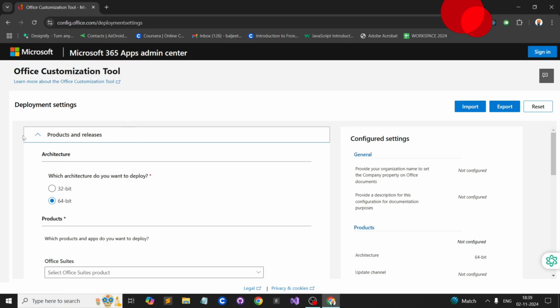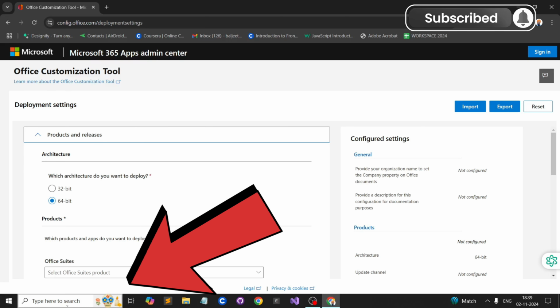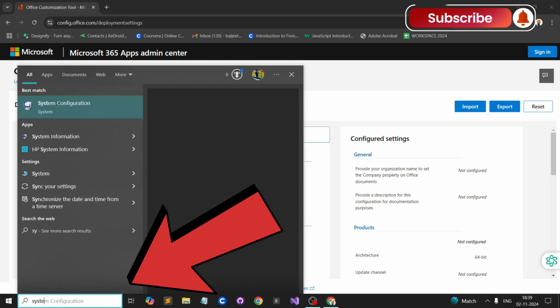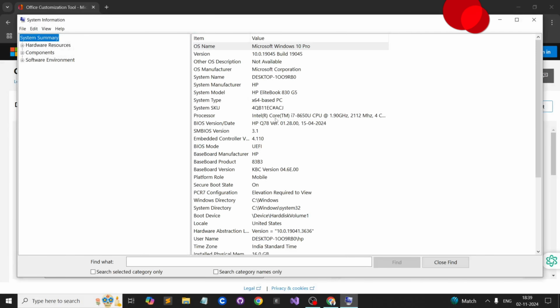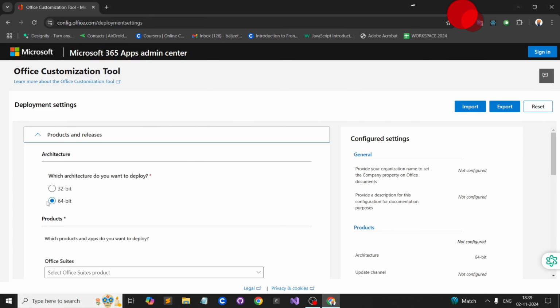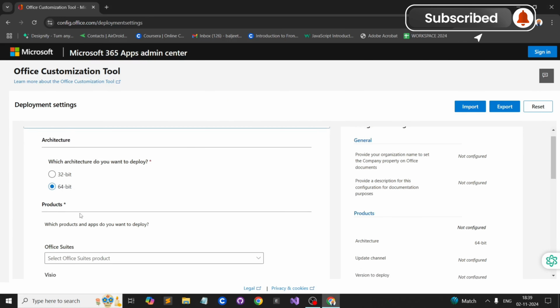Guys, here you have to find your system architecture. Here in search box, you have to type system information. And here you guys see option system type, and you see my system is 64-bit architecture. Close it, and here it is by default set to 64-bit.